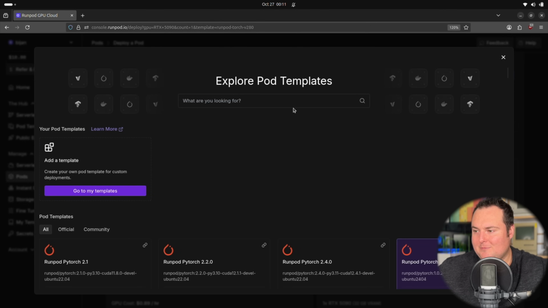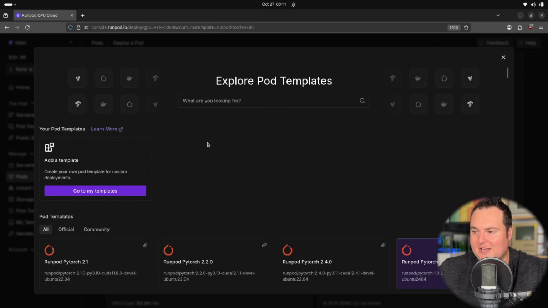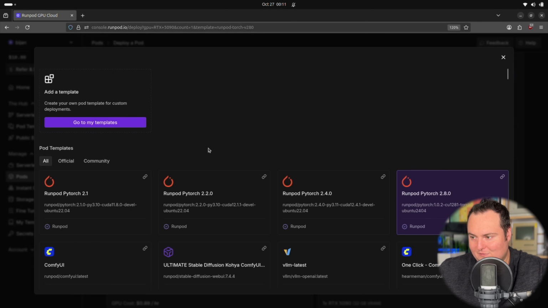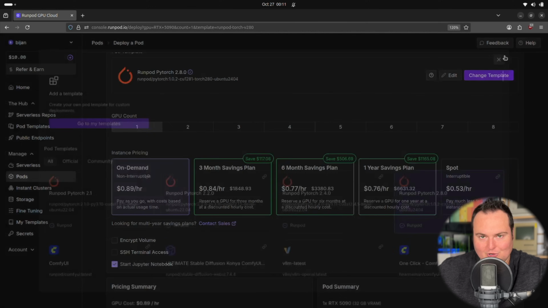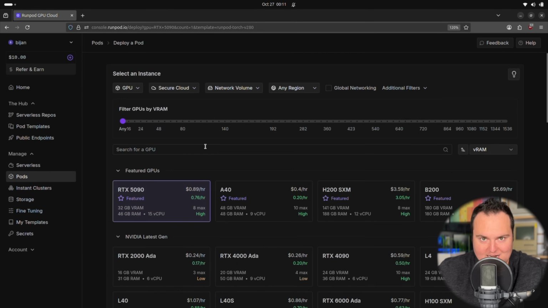But because I want this to be something that's a little more hands-on, we're not going to use any one of these pre-built templates for Stable Diffusion or something. We're just going to pick a template for an actual default pod, which would be this one right here, which was already pre-selected for us when I did select this one specific 5090 system.